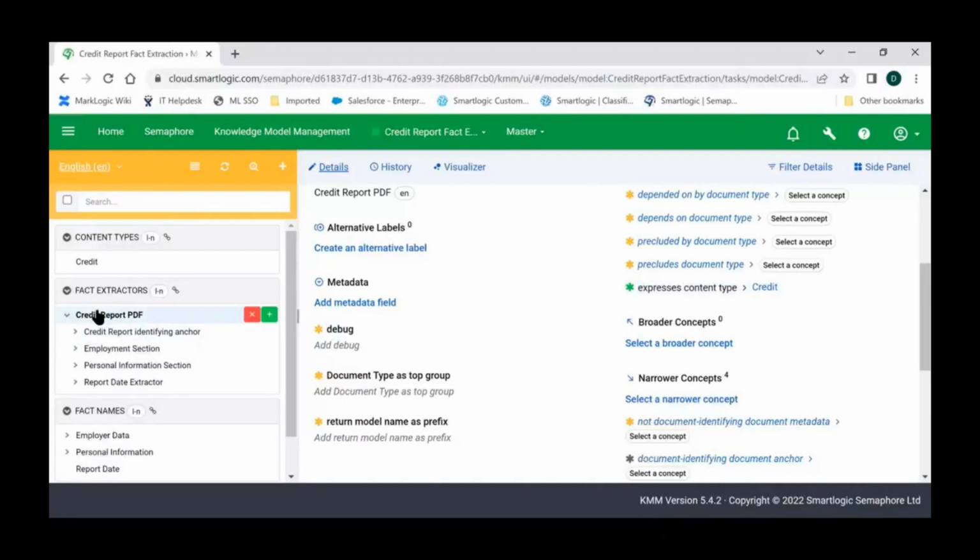So this credit report PDF maps up into, this is the parent, there can be many children, and it maps up there. And so the first thing you need to do is, once you've created it, in a production system, you may have thousands of documents that you're extracting facts from, and you may have dozens of content types and 100 possibly different fact extractors. And you don't want Semaphore to waste its time trying to extract facts into the wrong model.